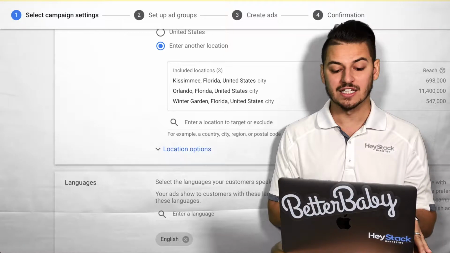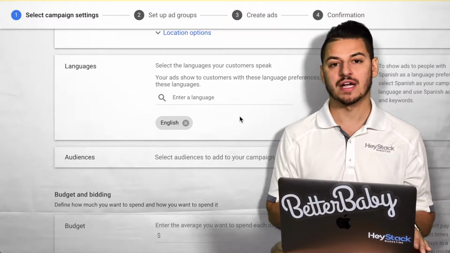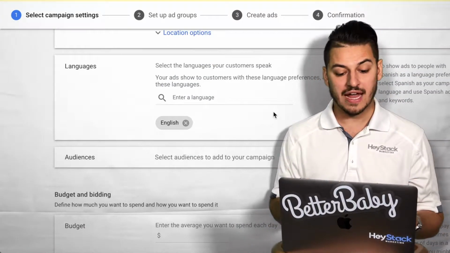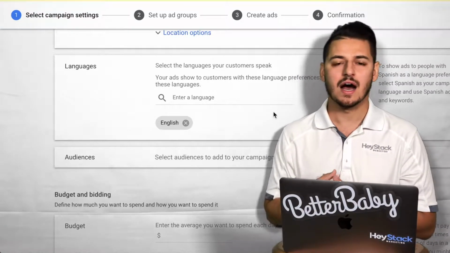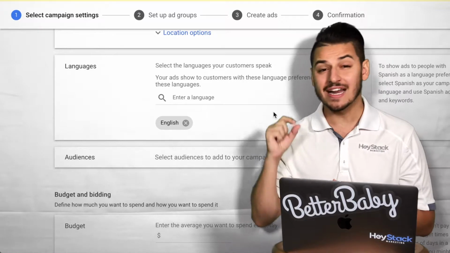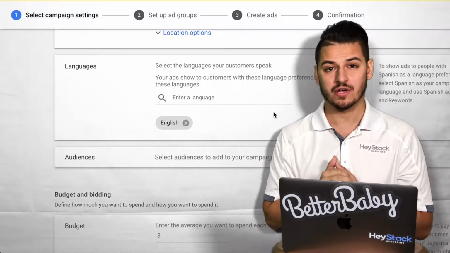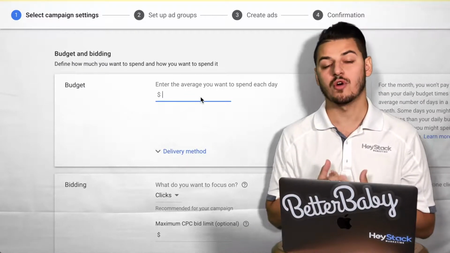So we're gonna do English for the language. The language is great. If I'm targeting an area that has predominantly a Hispanic population or an area that has predominantly an Asian population, I can go ahead and choose the language that I want to target for that ad. Let's go ahead and scroll down to our budget.